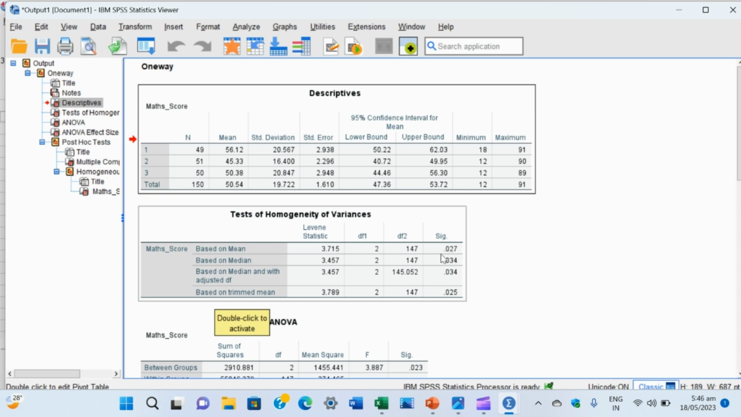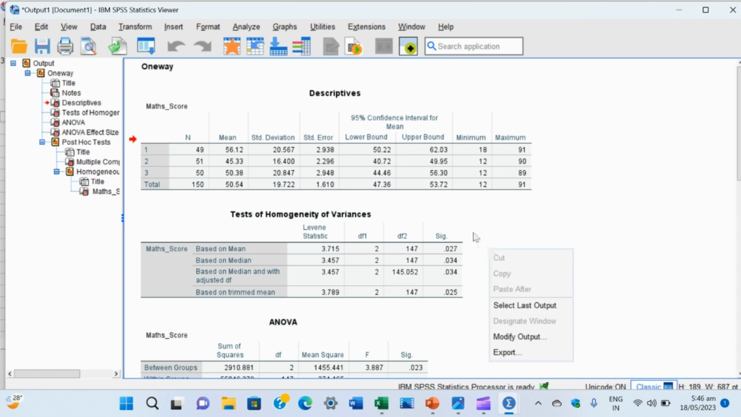Null hypothesis rejected means, what is the null hypothesis for homogeneity of the variance? That there is no difference in the variance in these three groups. But since the significance level is 0.02, it is rejected. It means there is a difference in the variance among the groups. So we should use that test for non-equal variance, because from here we conclude that the variances differ.